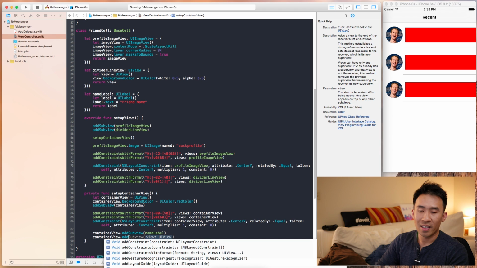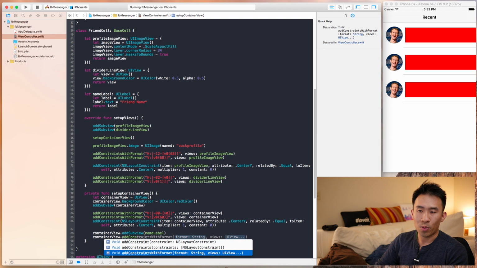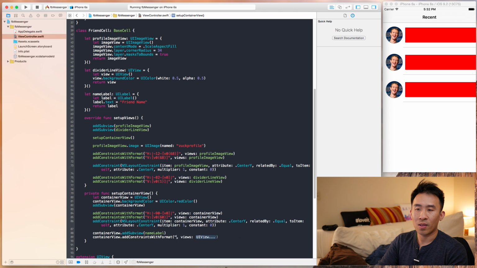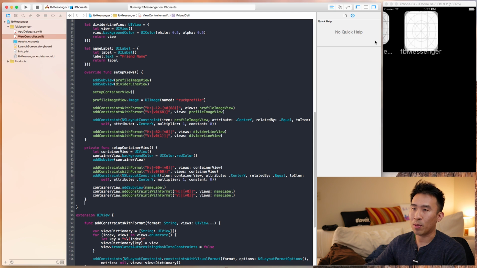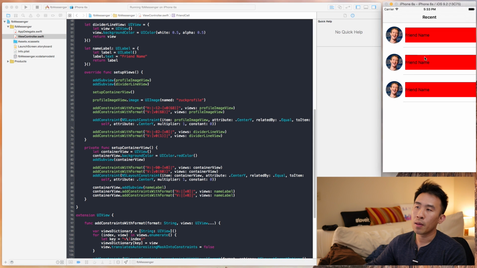So container view dot add constraints with format, and this will be horizontal constraints. Let's just expand it fully from left edge to right edge. This will be name label. So nothing too tricky yet. And also expand that vertically from top to bottom. It's pretty good. So this is actually centered because it's completely filling up the entire red box right here.